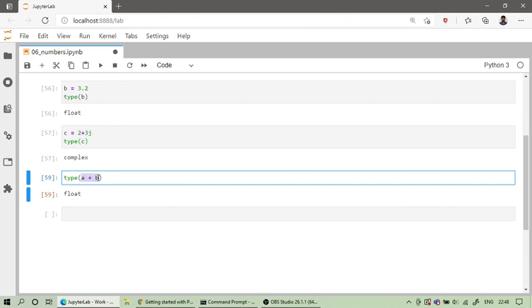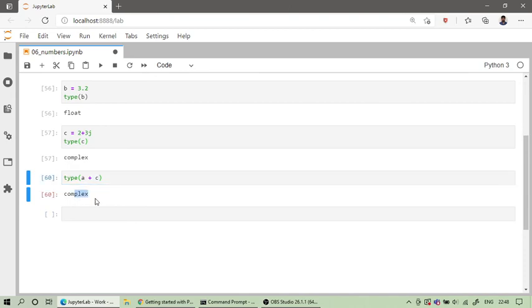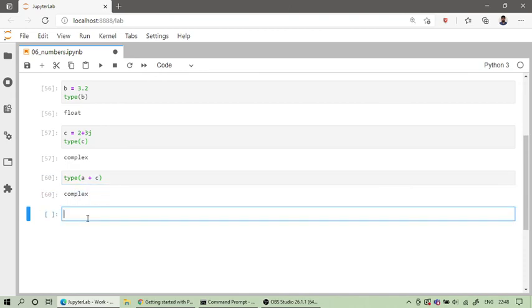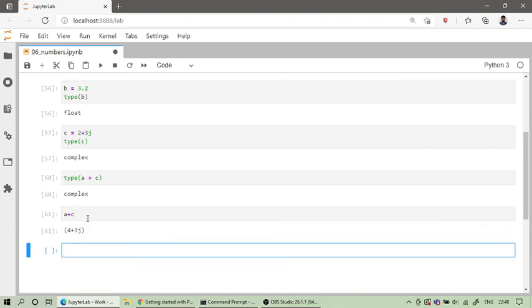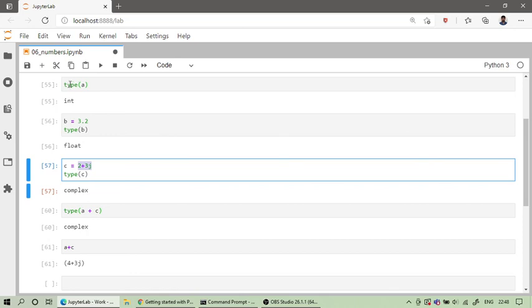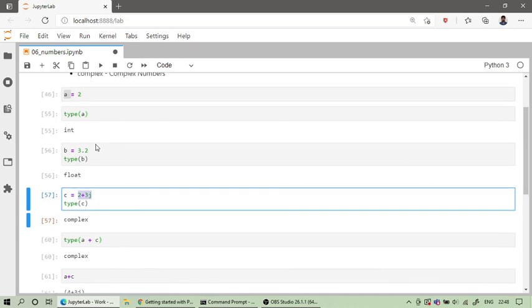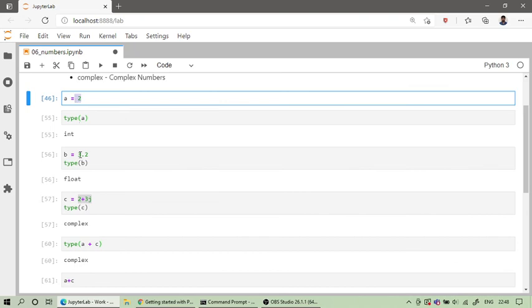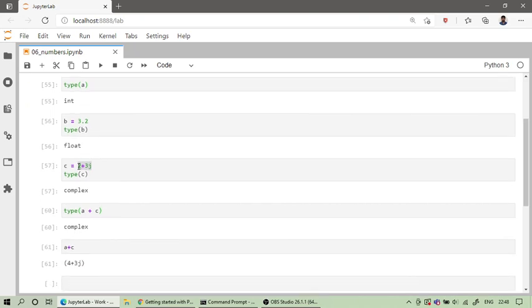That's how it works. Similarly, if you add a plus c, then the type of the number is complex. If you see this a plus c, that's 4 plus 3j. Note that c is 2 plus 3j, and the integer has been converted into a complex number having only the real part as the value of a, which is 2. So 2 plus 0j plus 2 plus 3j was 4 plus 3j. That does make sense, right?